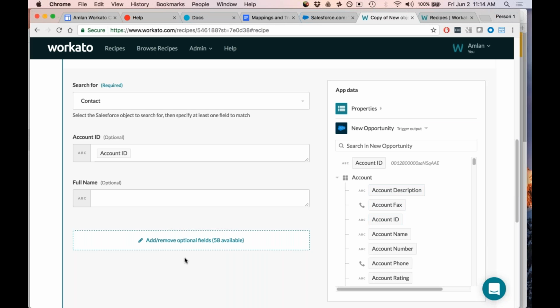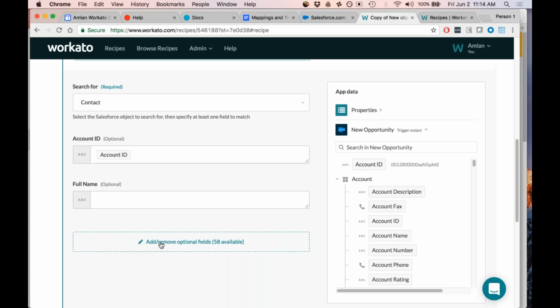Now, in some cases, there is no app involved. One case is CSV. When we are dealing with CSV, we expect you to give the schema. Let me just show you something here.